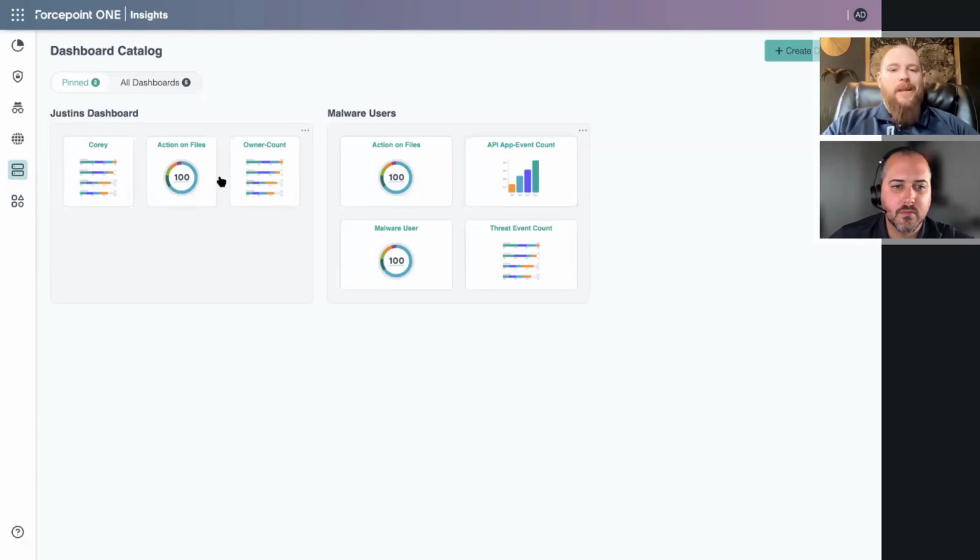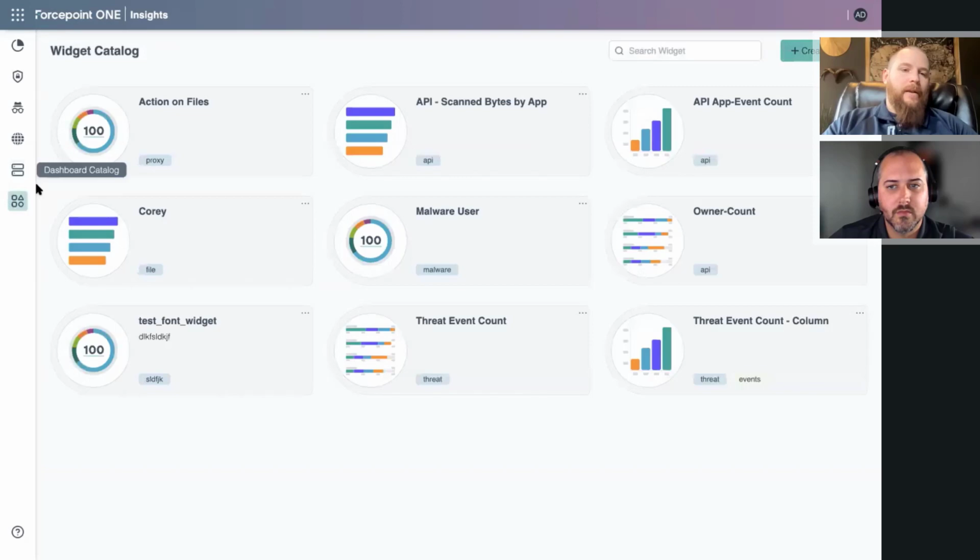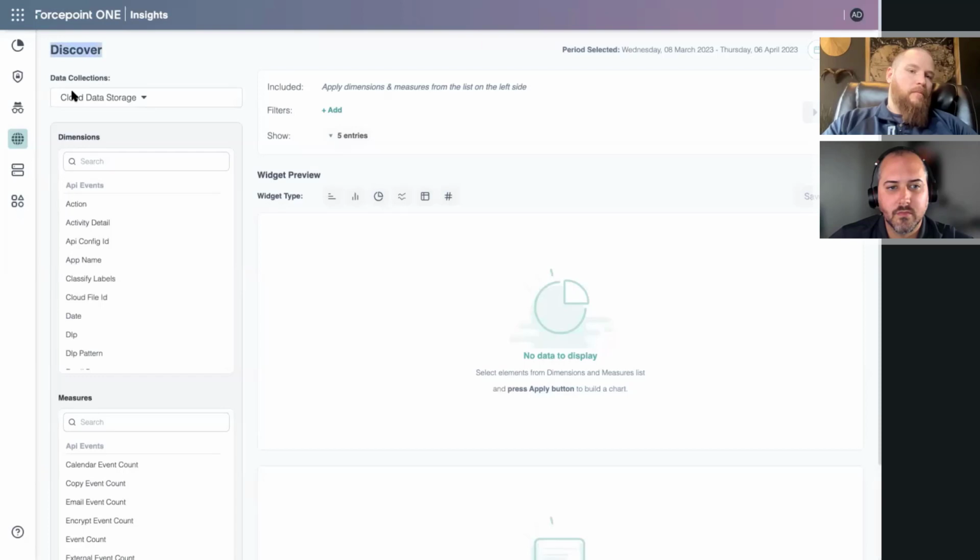And we also have our different widget category. Again, if you want to come back into here and create your own widgets, but you'll notice that it goes to the Discover, right? Because in the Discover, it's around I want to get some data right now. I want to be able to see what's happening or drill down into the data.